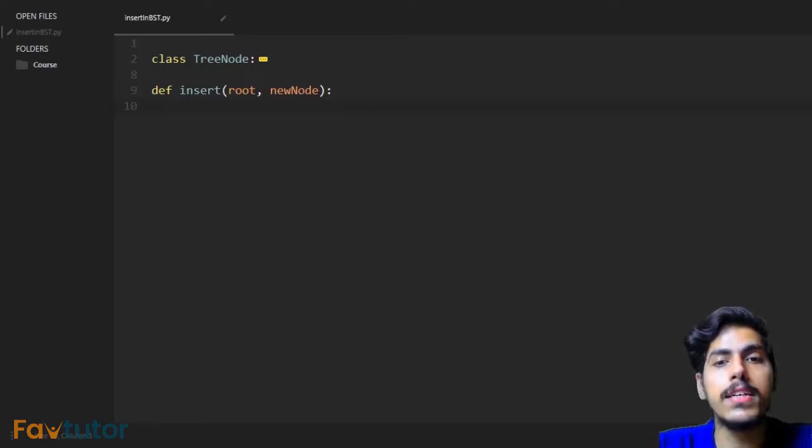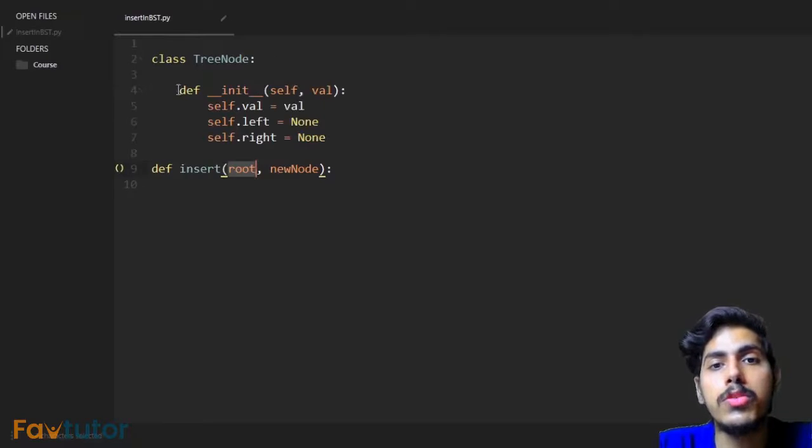So as you can clearly see, I have already declared a function called insert that is taking the root node and a new node as an argument. Now what is this root and new node? Root and new node are nothing but the objects of class tree node. This class tree node has a constructor that is initializing the value of the node, the left child and the right child of a node, by default set to null.